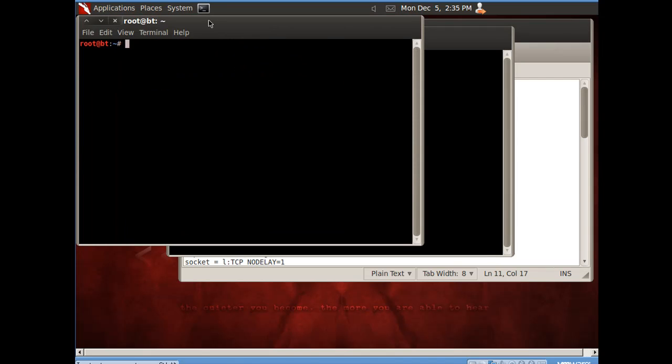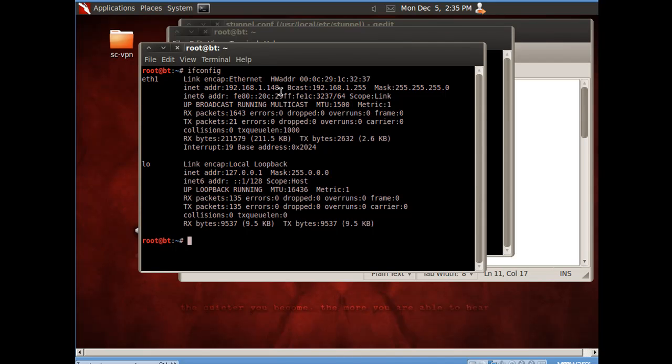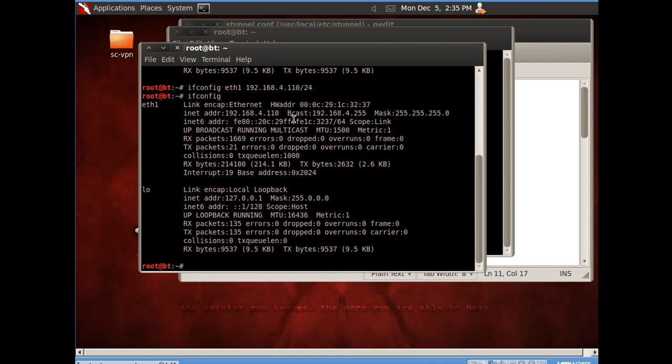So what we'll do is ifconfig. We have eth1 here, which we're going to need to set up to be on the same network. So we'll say ifconfig eth1, and we'll give it an IP address, 192.168.4.110/24. All right. Okay, so that looks good. Now we have 4.110.